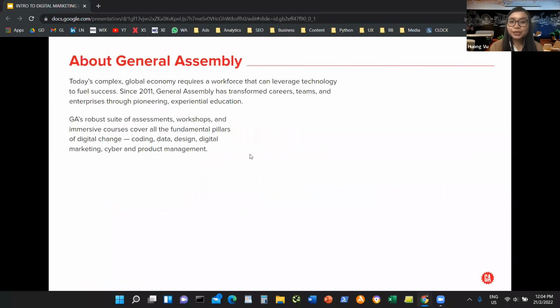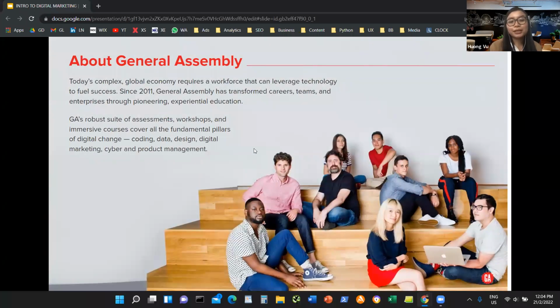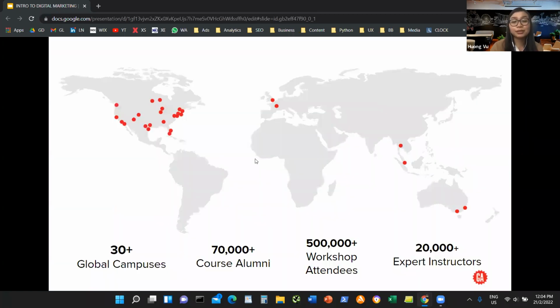Before we begin, I just want to share a little bit more about General Assembly. In case this is your very first time hearing of us, we are a global tech education company and we focus on helping people reskill and upskill themselves in the most in-demand tech skills. Digital marketing is one of them, but we also offer courses in coding, data, UX design, and product management. So if that's something you're looking for, we also have courses in that.